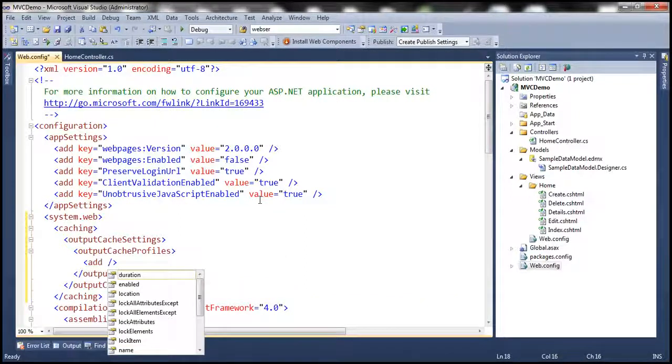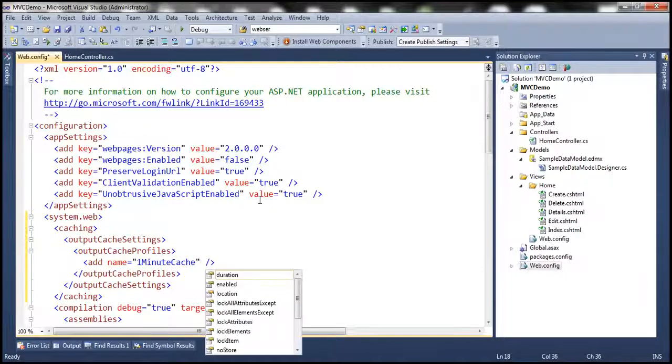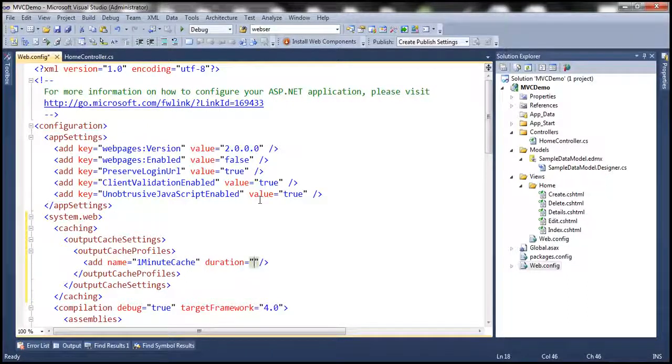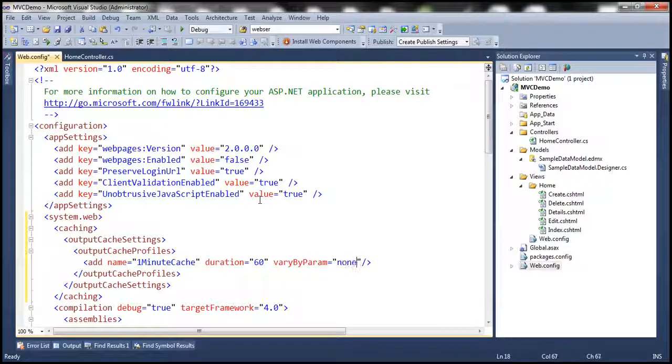Give your profile a meaningful name. Here we want to cache the data for 1 minute, so I'm going to call this 1 minute cache, or you can give it any meaningful name you want. And let's specify the duration. Duration is going to be 60 seconds. Vary by param is going to be none, because I want to cache only one response of a controller action method. We discussed in detail about this vary by param in our ASP.NET video tutorial. So if you're new to caching concepts, please watch those videos.